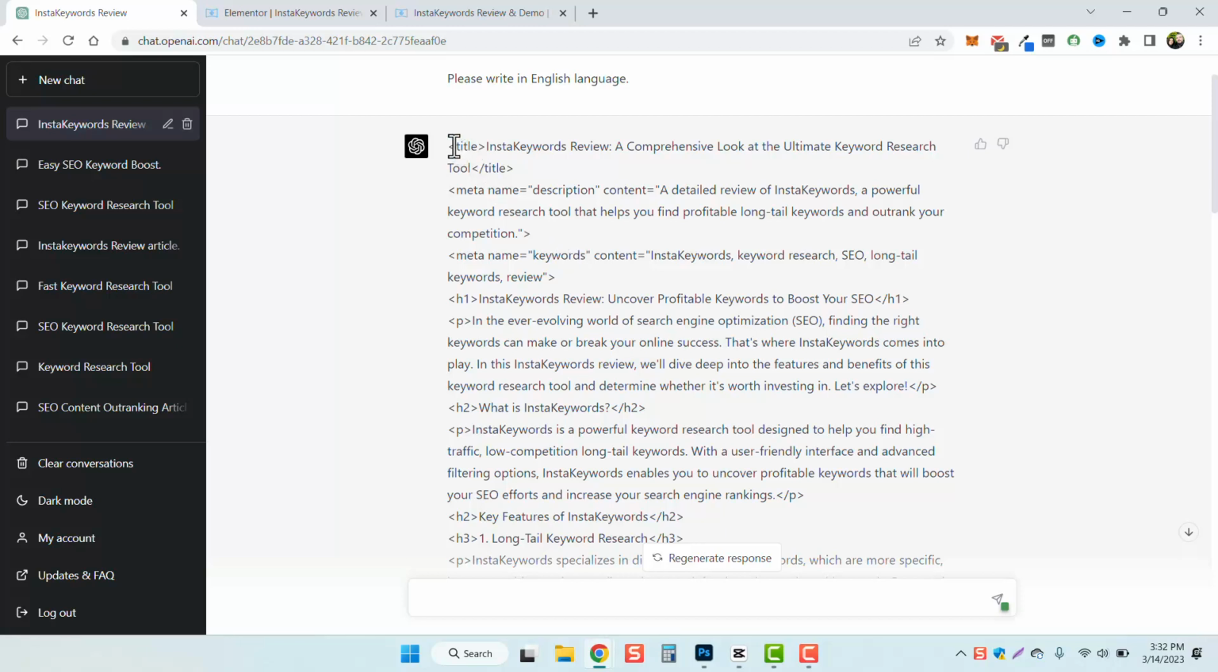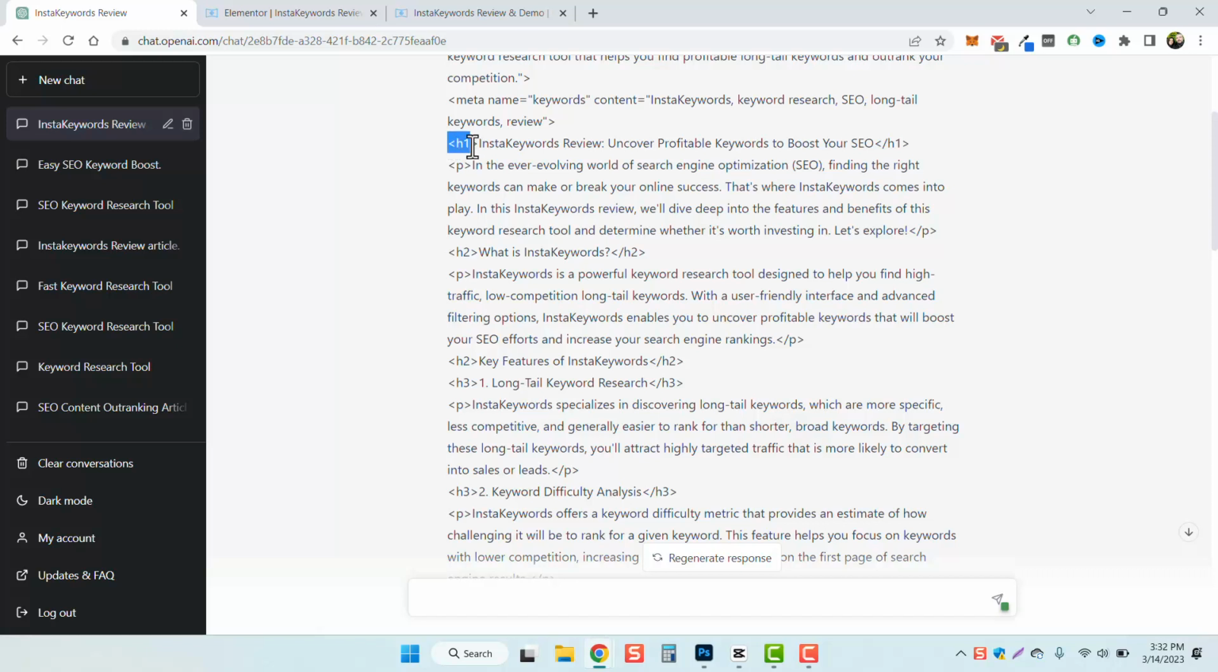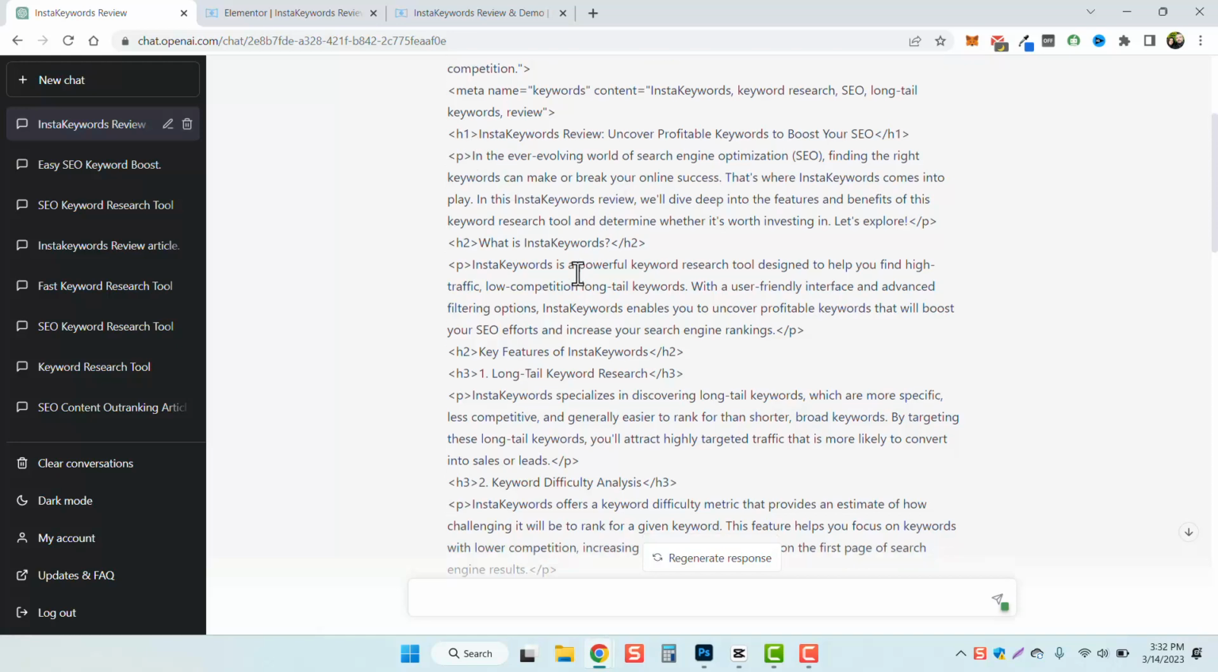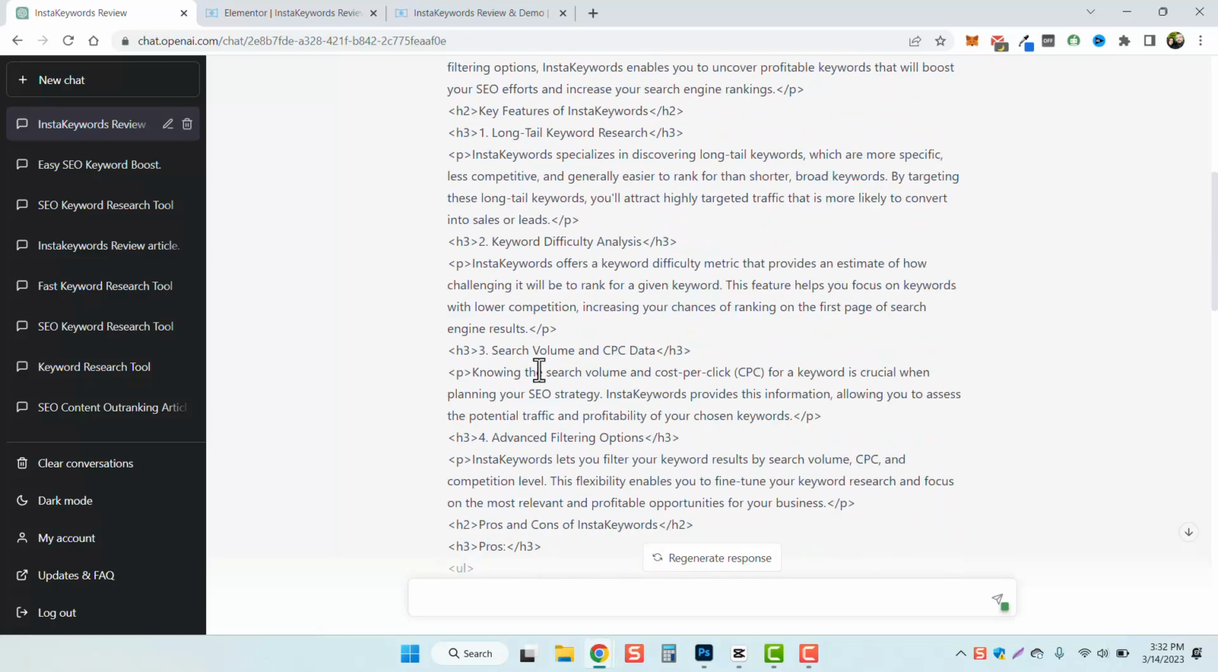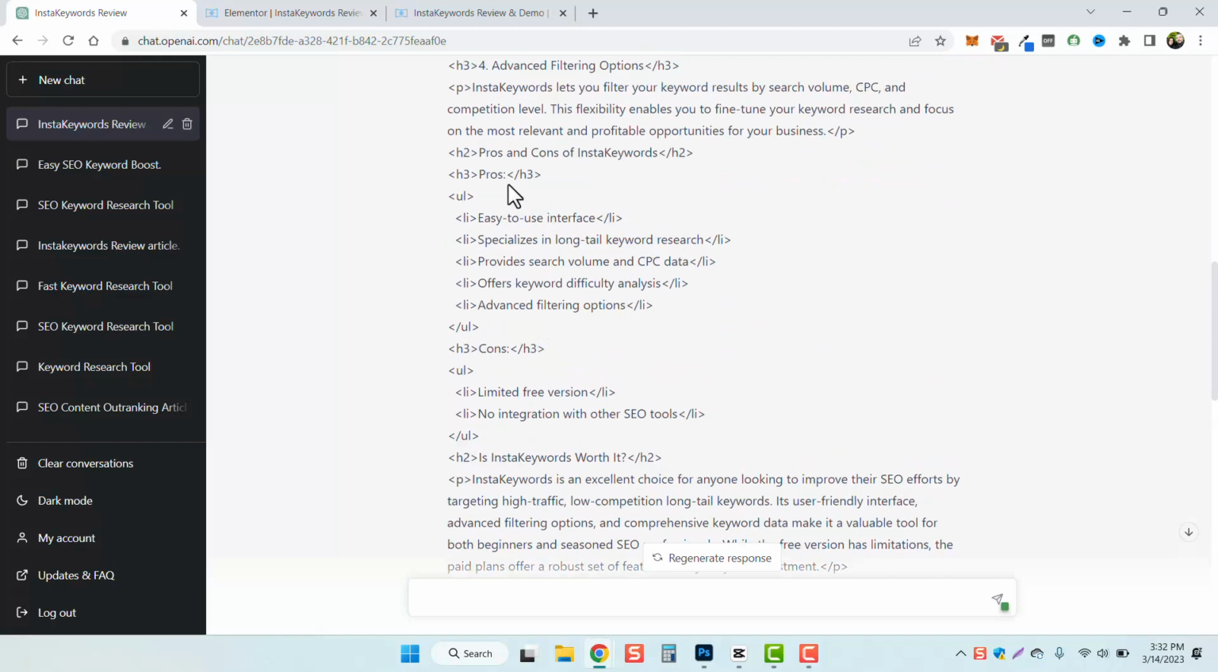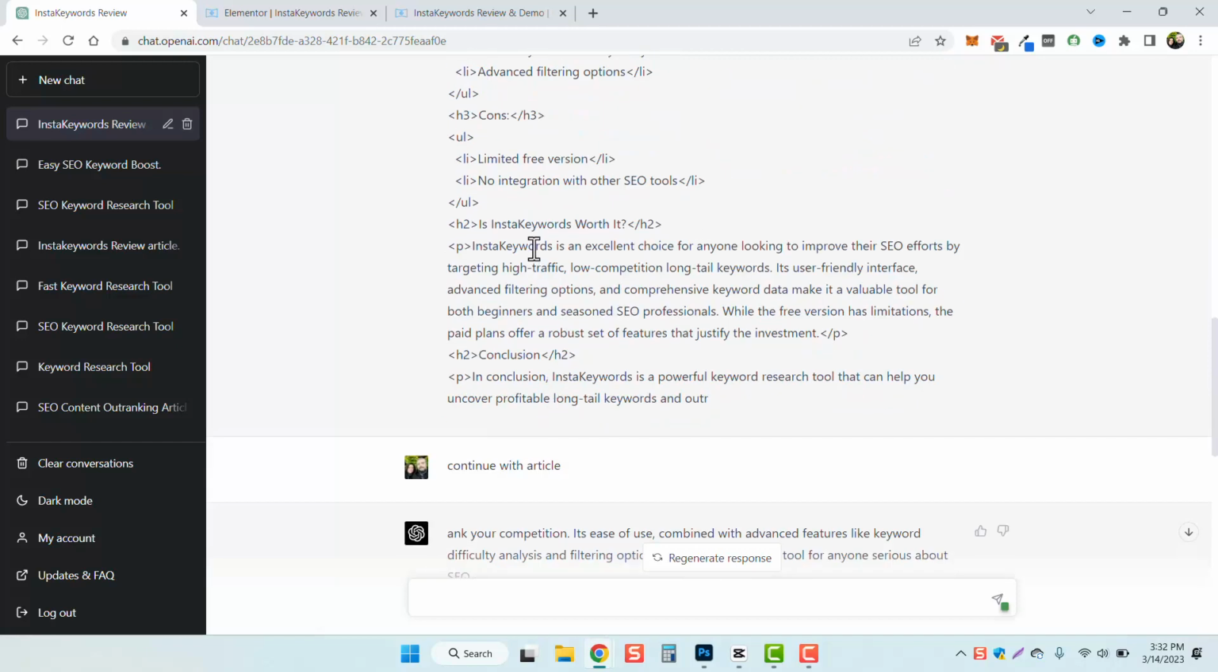So you can see here, it gave us a title, a meta name, and then down here, the H1 tags for the keyword we're using, it gave us a full title. And then it broke everything down within paragraphs, H2 tags, H3 tags, everything. Down here, it even put pros and cons. And at the bottom, is it worth it, with a conclusion.